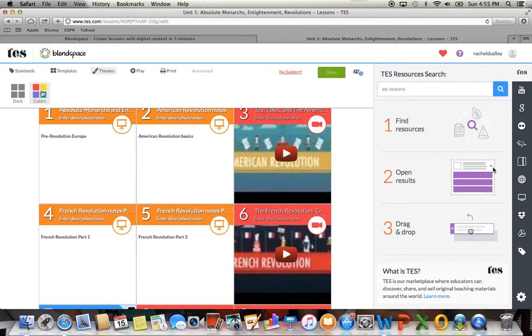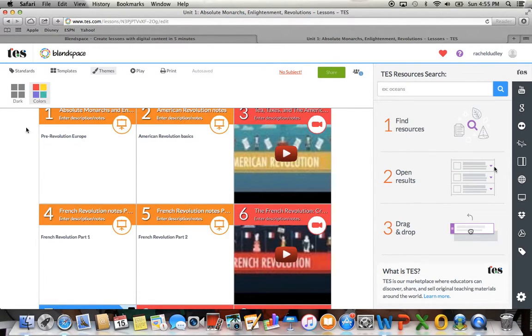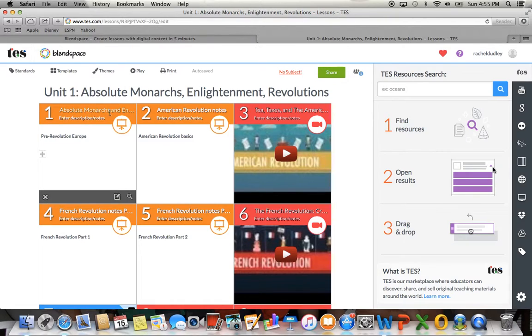The themes allow you to either have kind of grayscale or to have color. Personally, I like the color because it allows the students to see what kind of source it is. So these were Google Slides, these were YouTube videos, and they also have the icon as well. So the color and the icon, I think, work well together.